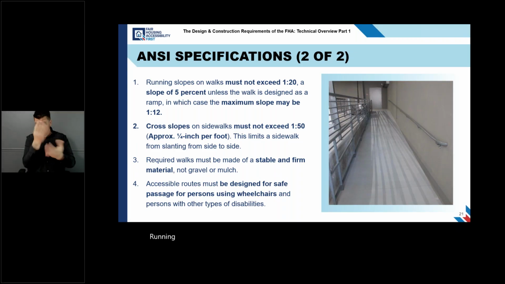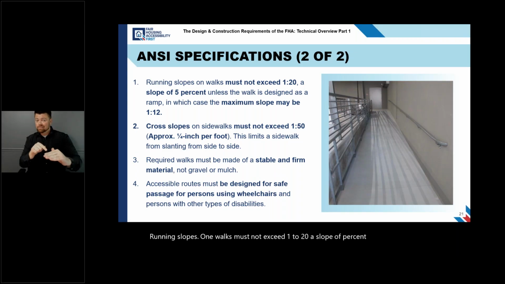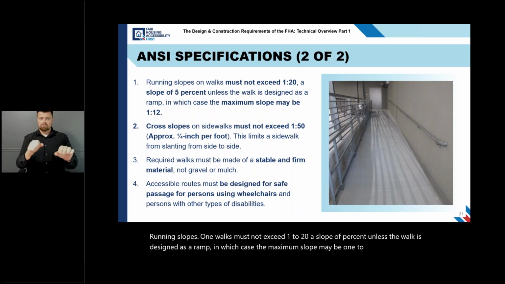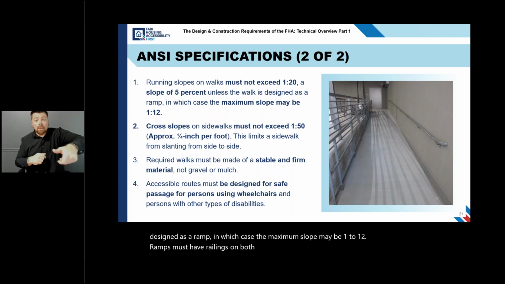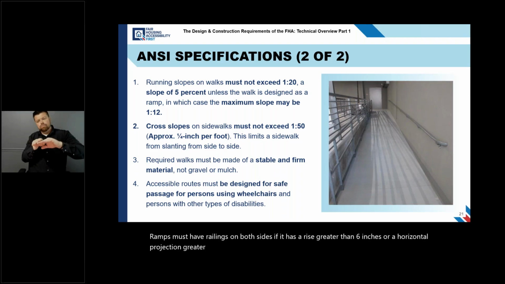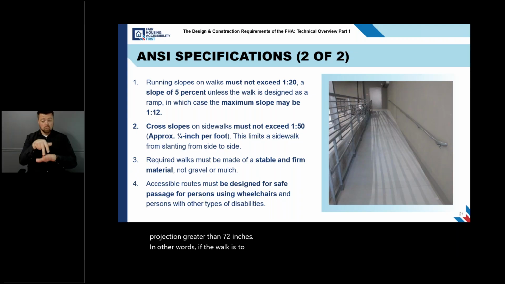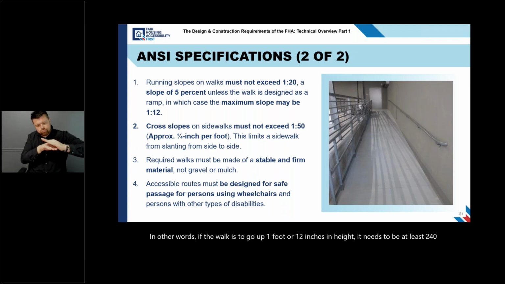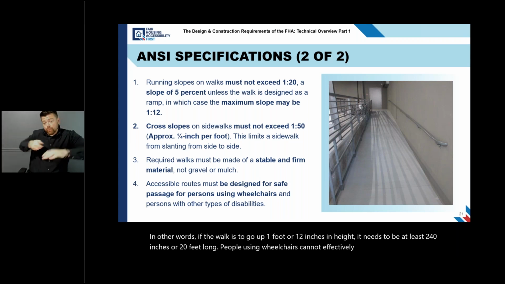Running slopes on walks must not exceed 1 to 20, or 5 percent, unless the walk is designed as a ramp, in which case the maximum slope may be 1 to 12. Ramps must have railings on both sides if it has a rise greater than 6 inches or a horizontal projection greater than 72 inches. In other words, if the walk is to go up 1 foot or 12 inches in height, it needs to be at least 240 inches or 20 feet long. People using wheelchairs cannot effectively use walks with steep slopes.